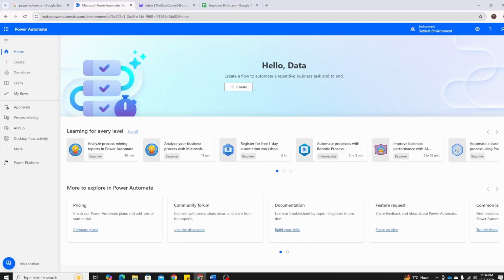So let's head over to powerautomate.com or make.powerautomate.com. If you do not have a Power Automate ID, you can sign up easily. I have already created a video on the detailed process of sign up. I will add a link to the description. Right, so on the home page, let's go to create.